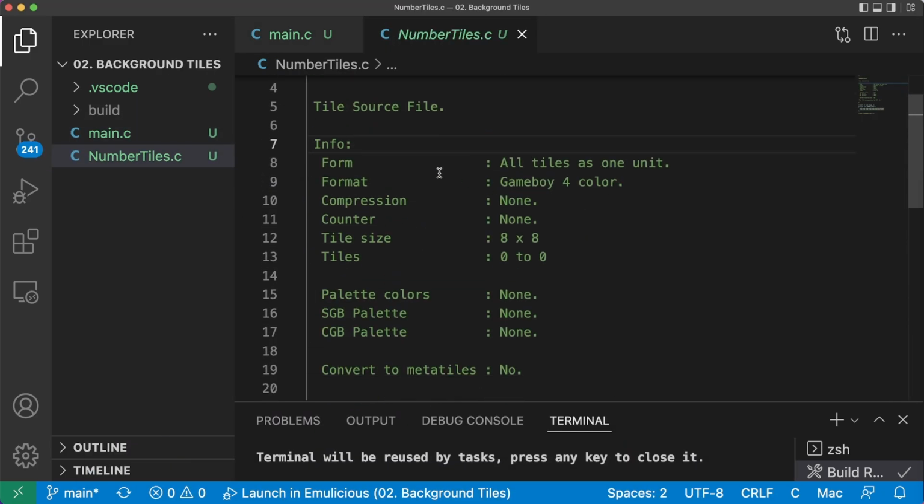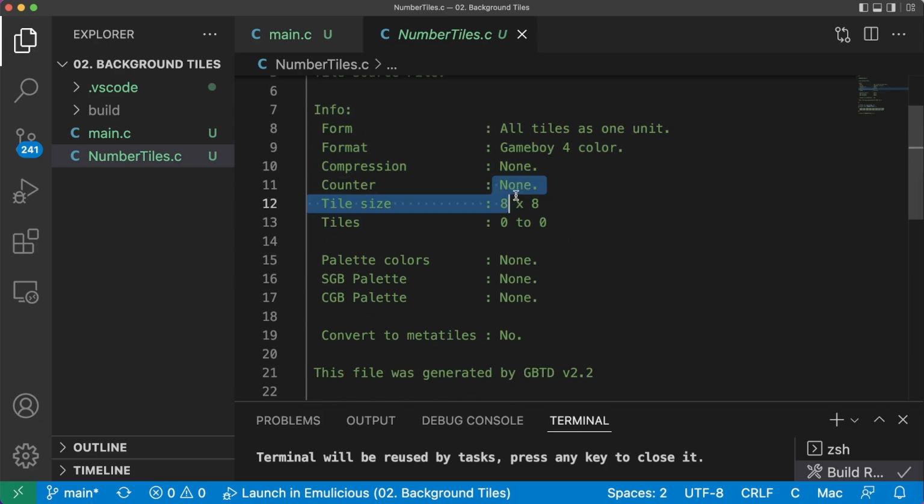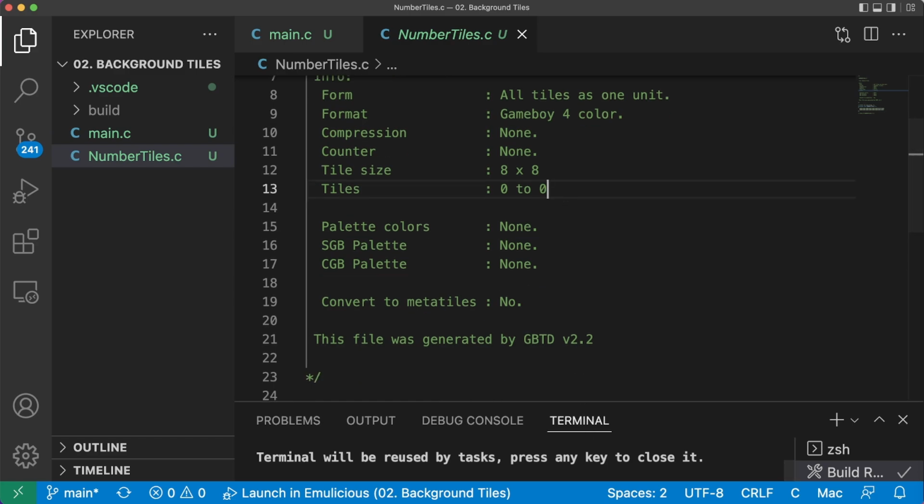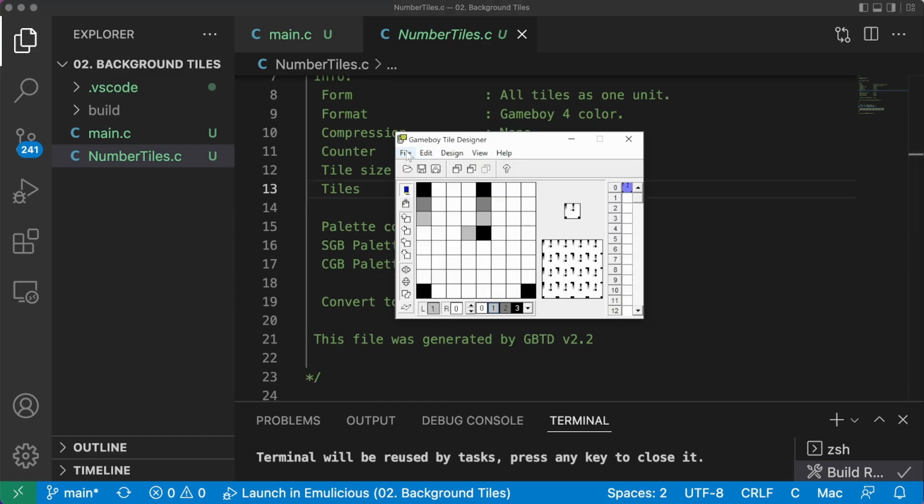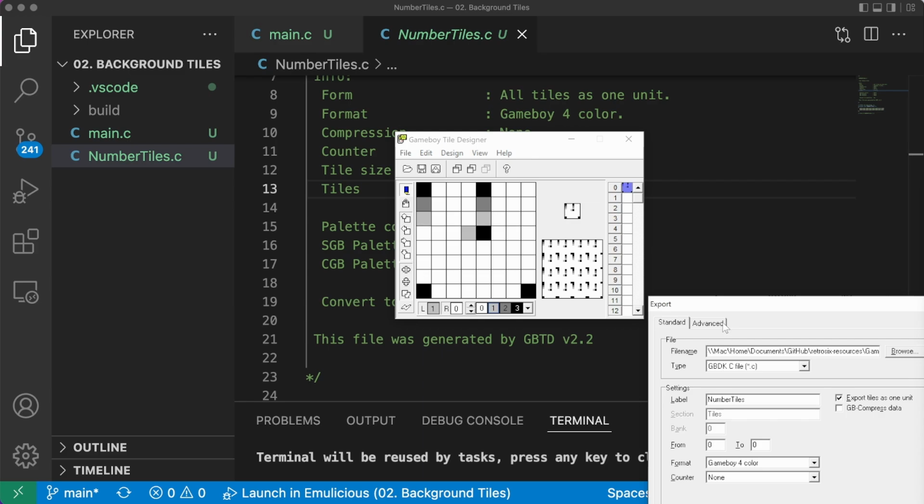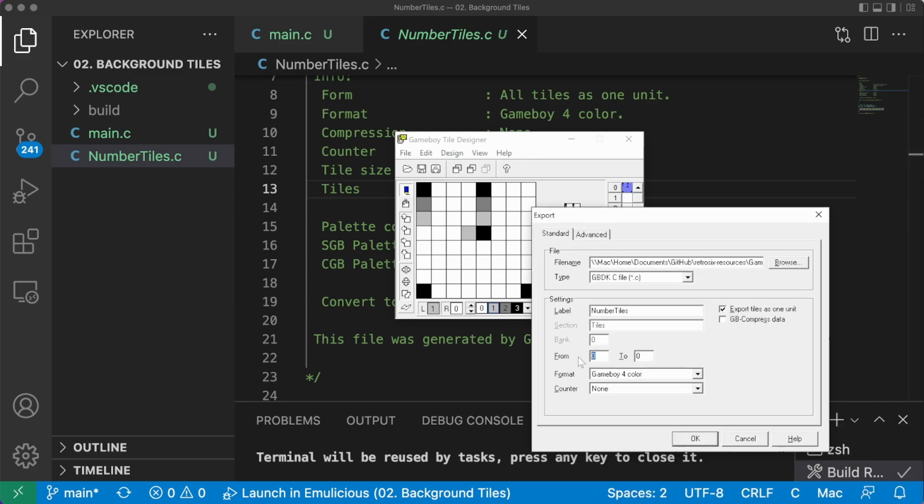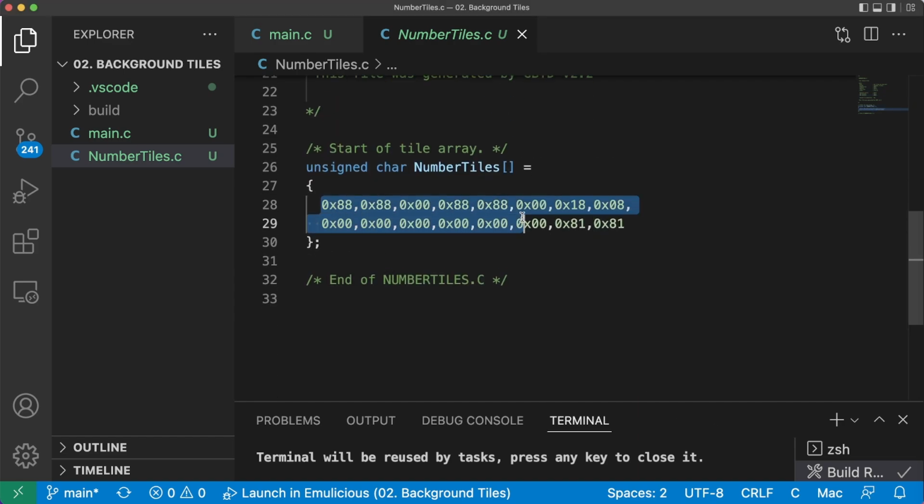And we can see in this file there's some information telling us that it's an 8x8 tile. It's tile 0 to 0 because in the tool, when we did export to, we selected the range from 0 to 0. So we're only exporting one tile at the moment. And then you can see here's the tile.